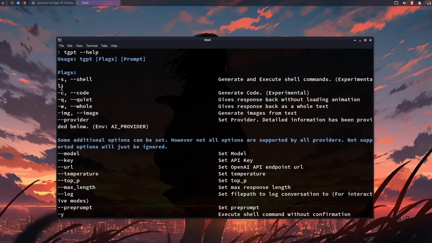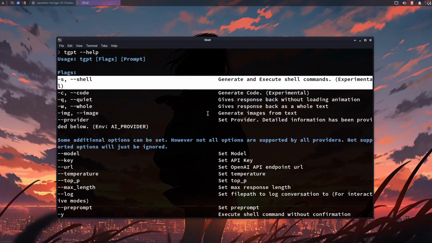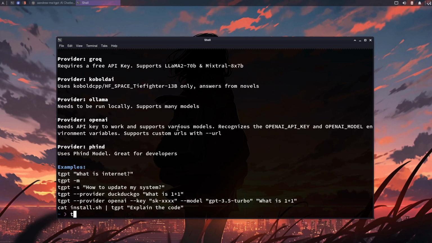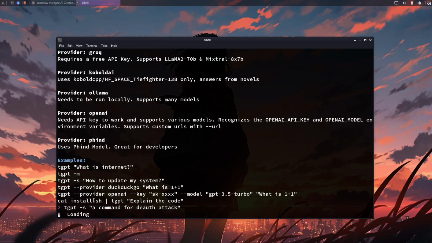Now we see different flags. The first one is -s, and the description says that we can write a shell command using this flag and execute it directly in our terminal. Cool, right? Let's try it. So we type tgpt -s, and then we have to write our prompt, which is a command for a deauth attack. Let's press enter, and you can see it is generating the command for us.